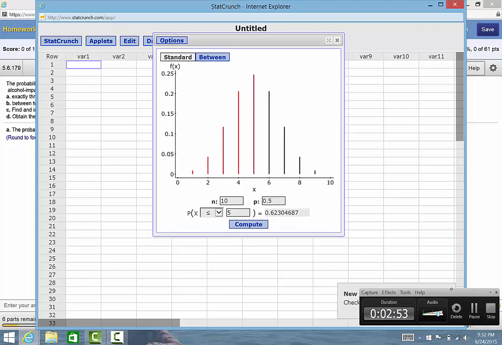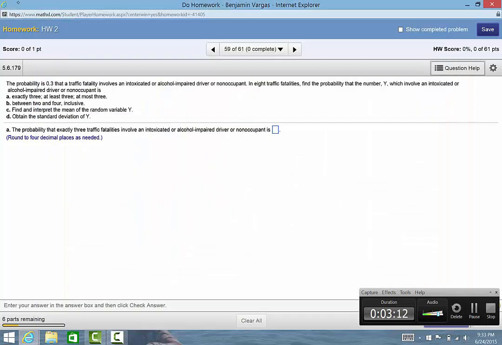And here, by default, it's on Standard. The way you're going to calculate this is you're going to need to know the number of trials, which is n, okay, and you're also going to need to know the probability of success. So in our case, I don't know if you remember it, let's bring it back. The probability is 0.3, and the number of fatalities was 8 fatalities. So that's the trials. So n equals 8, and the probability is 0.3.